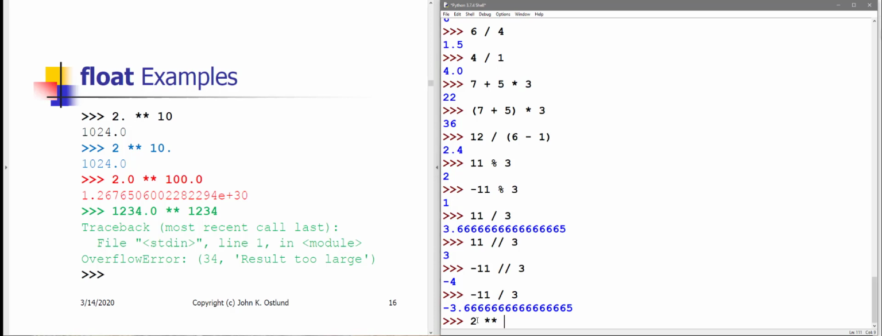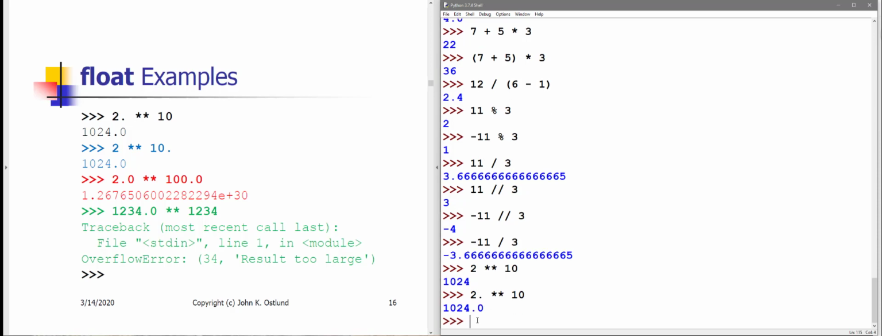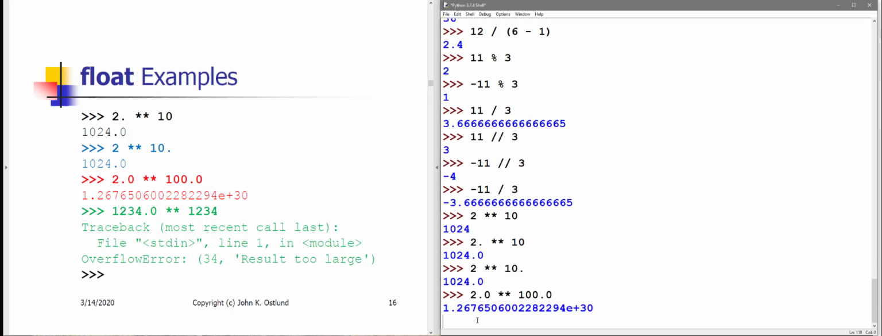2 to the 10th power, we saw if both operands are ints, is the int 1024. But if either of the operands is a float, 2 point to the 10th power, for example, then I get a float result. That's also true if I say 2 to the 10 point power. 2.0 to the 100th power works fine.